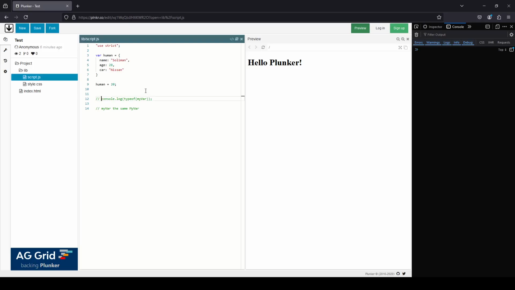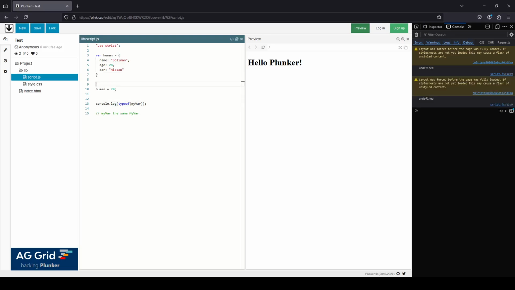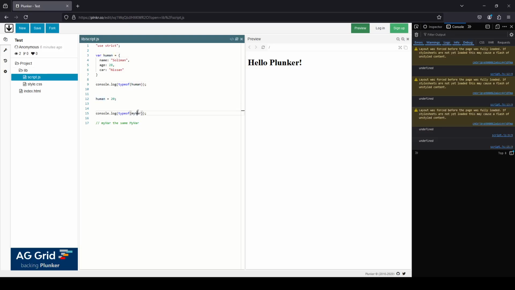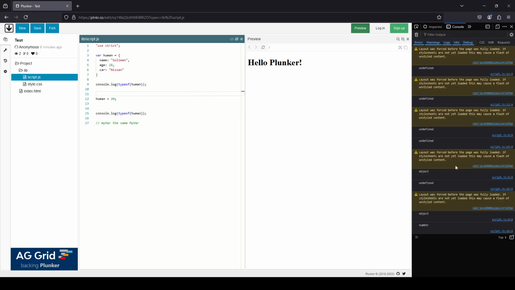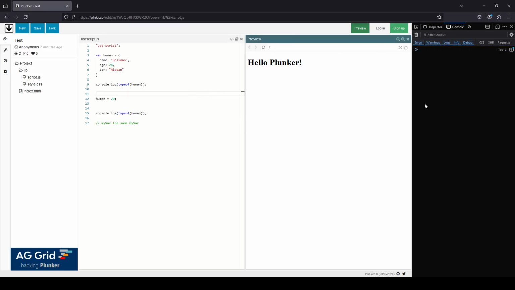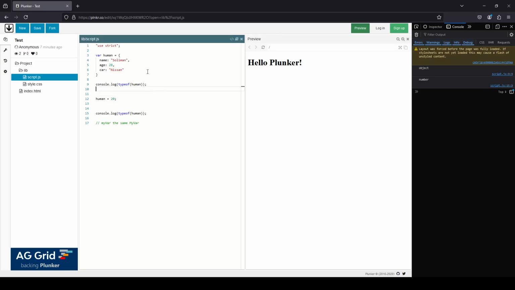Let's see. Let's get this here and let's try to print this first, and change this my var to human. Let's see what happens here. And as you can see, pretty interestingly, we can do that. That's why JavaScript is a dynamically typed language, which means you can change the variable type after it's been assigned. For the first time it was an object, and now I've set it to a number and it still works pretty fine.